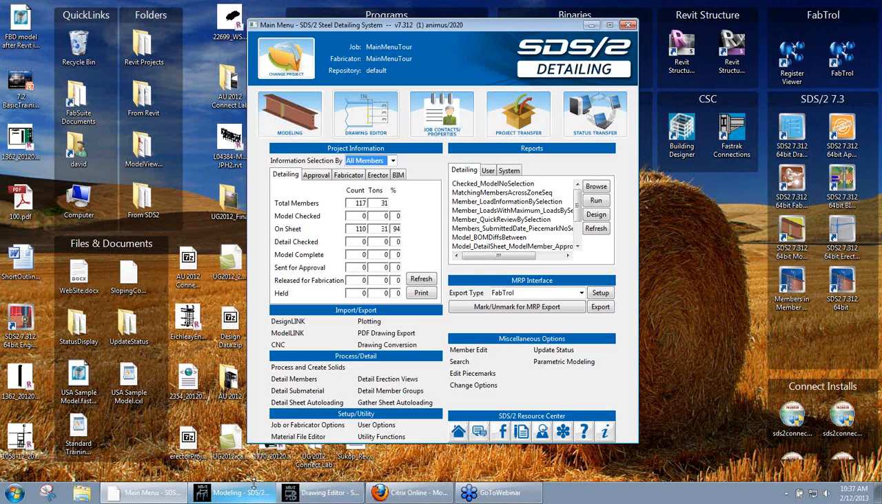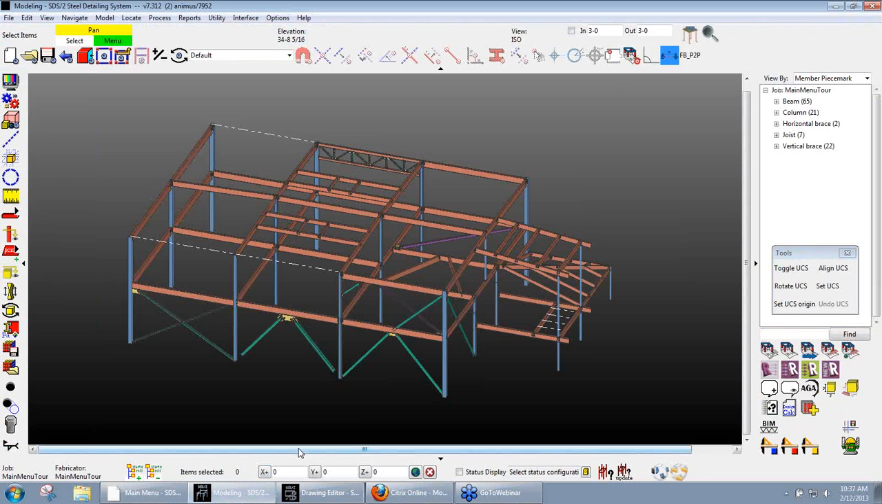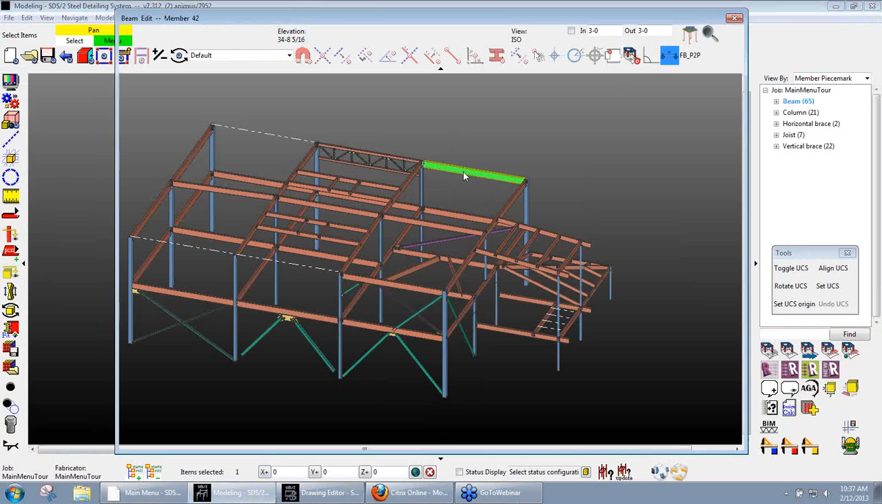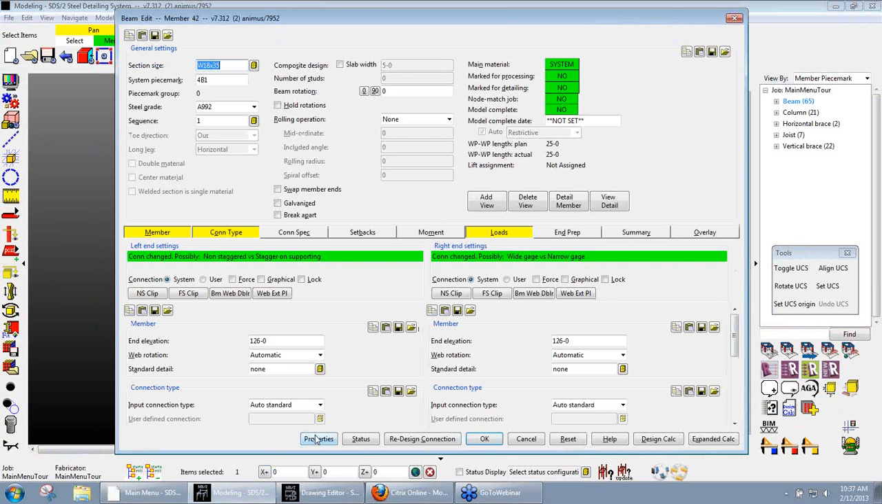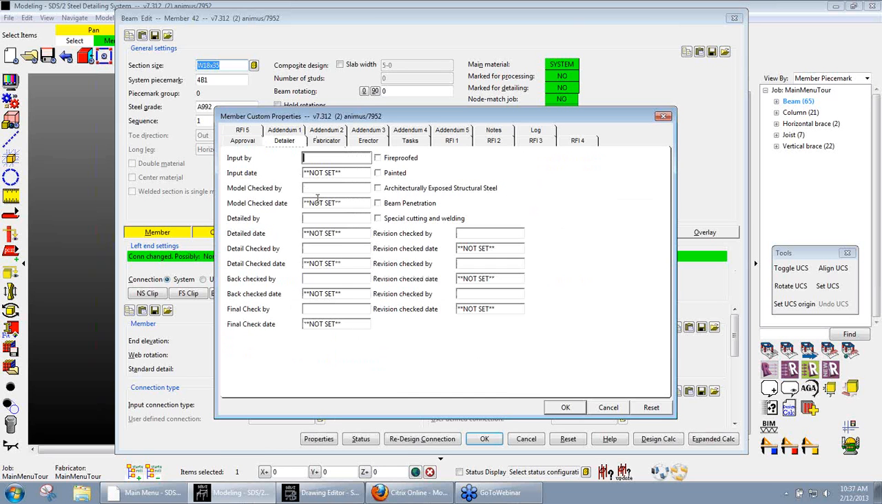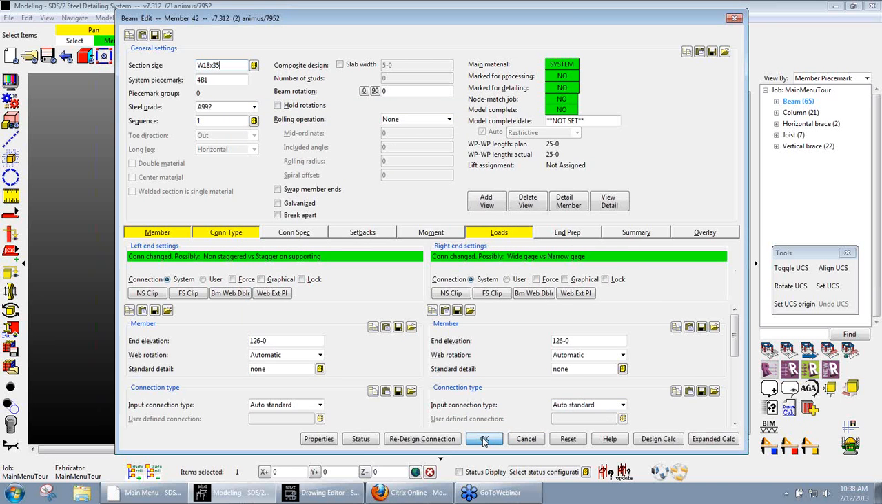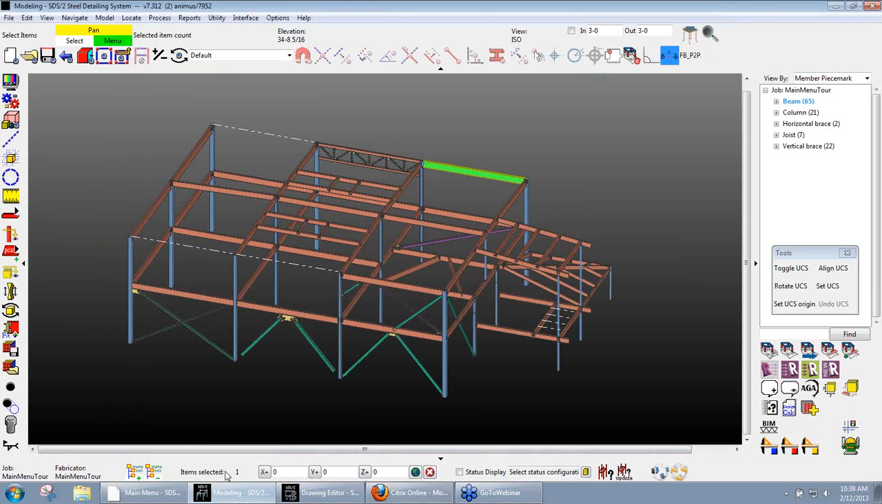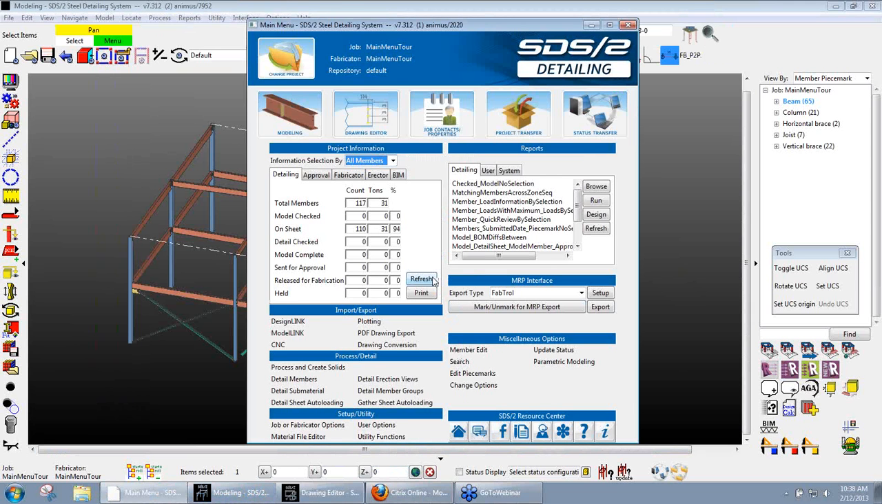I'm going to go ahead and go back into modeling. And I'm going to take this member, for example, double click on it. And I'm going to go into the properties. And in the detailer, for model check date, I'm just going to double click here and make it a model checked and click OK. Now if I go to the main menu, you have to make sure that you click refresh. So now it'll say that one member has been model checked.